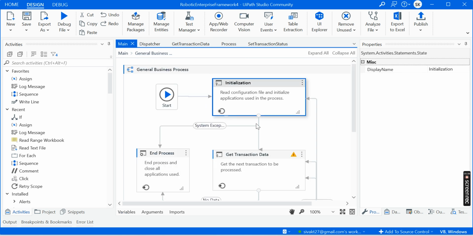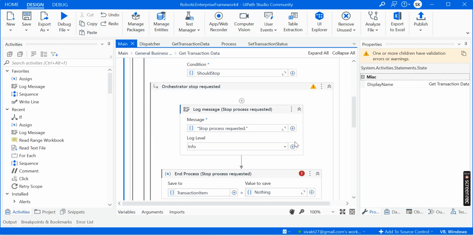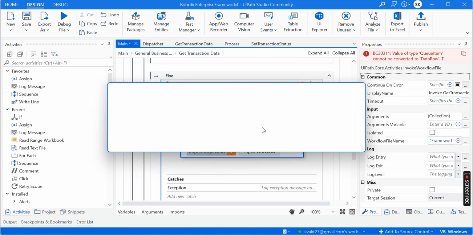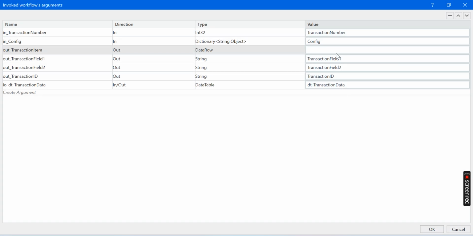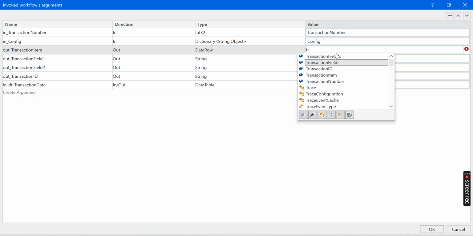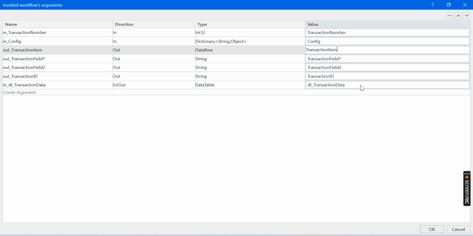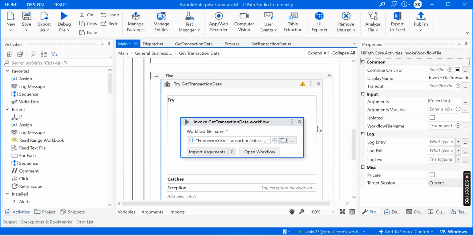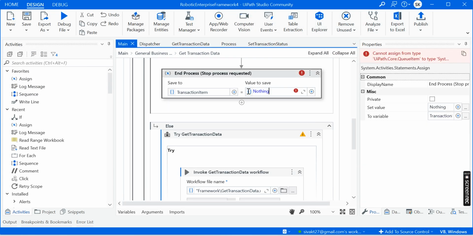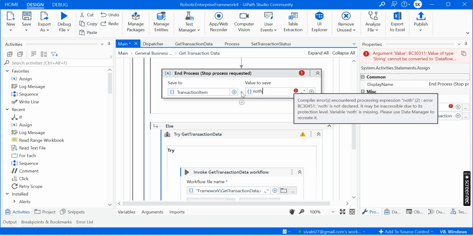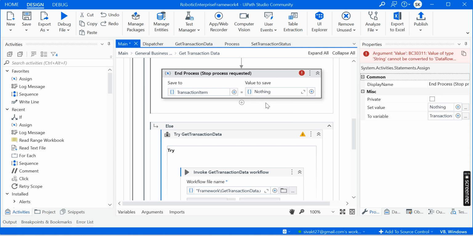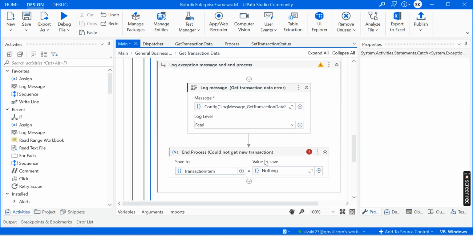Go to main and then change the arguments. Here I am going to mention transaction item. Instead of dt_TransactionData, I am going to mention dt_InputData. Okay. Here also the same issue, so just replace the value with the same value. And in the exception as well.